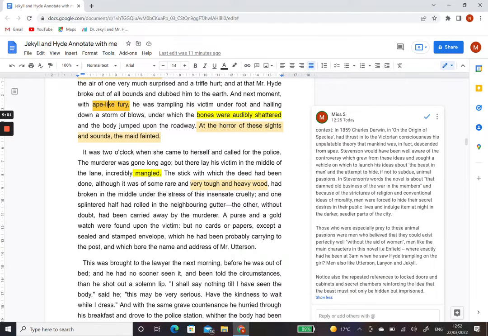I'm going to go into a lot of detail about this particular quotation because there's lots to link it to context. Okay, so those of you who are aiming for grades 8s and 9s, please listen carefully because this is really important information. So this links to context because in 1859, Charles Darwin, in The Origin of Species, had thrust into the Victorian consciousness his unpalatable theory that mankind was in fact descended from apes. So it links to Charles Darwin's theory of evolution.